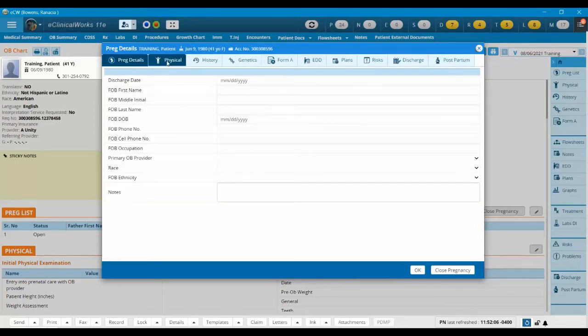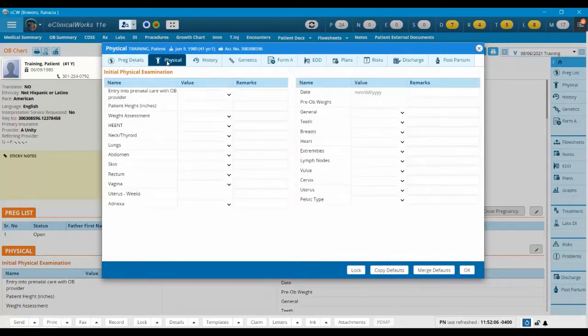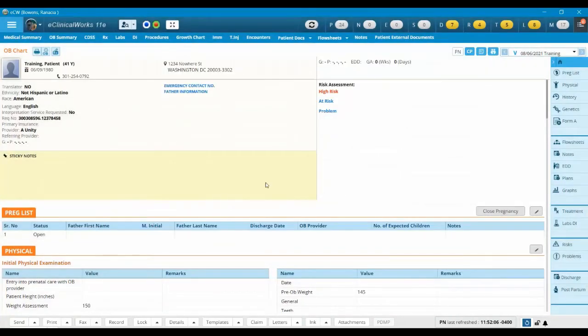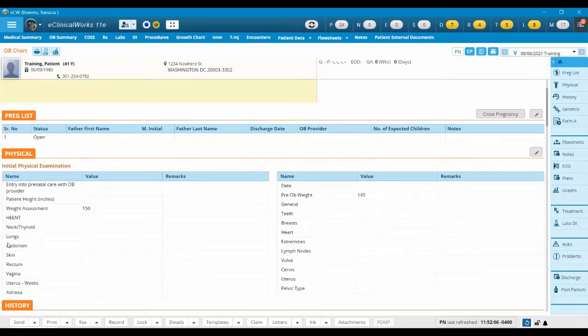We're going to jump to where it says physical. Now, if you are an MA or a nurse, the only things that you really need to fill out here would be the patient's weight, so whatever the patient's weight was at that current visit, and the pre-OB weight. And that's pretty much it for this screen. We're going to go ahead and click OK. And that saves that there.